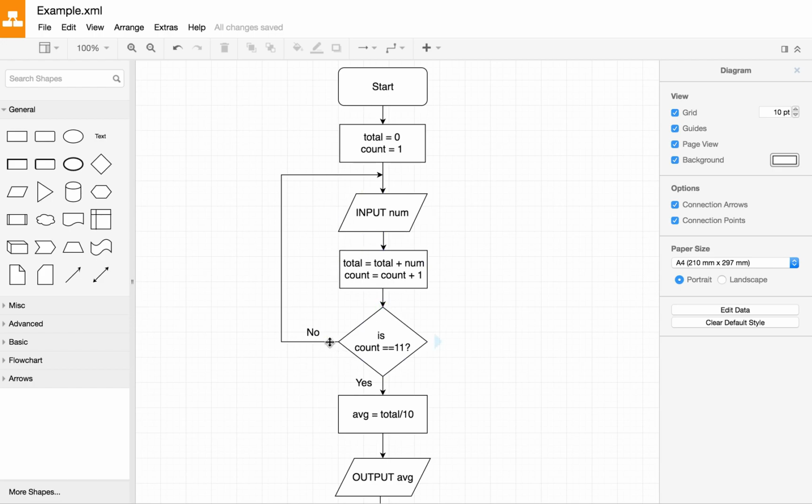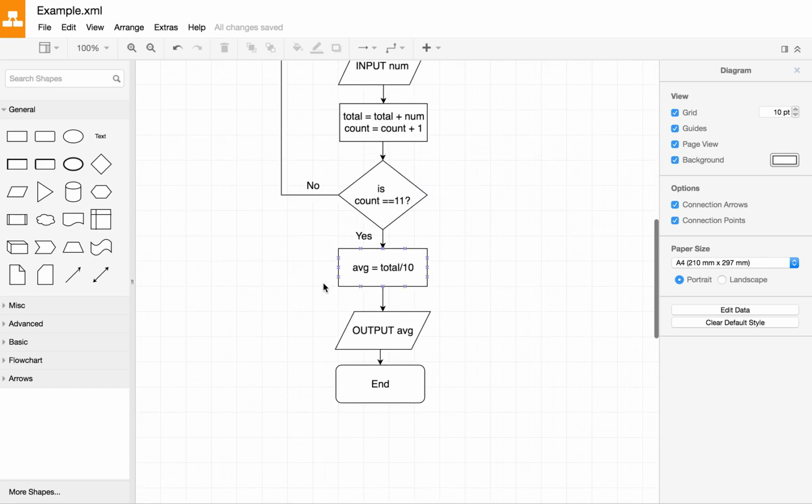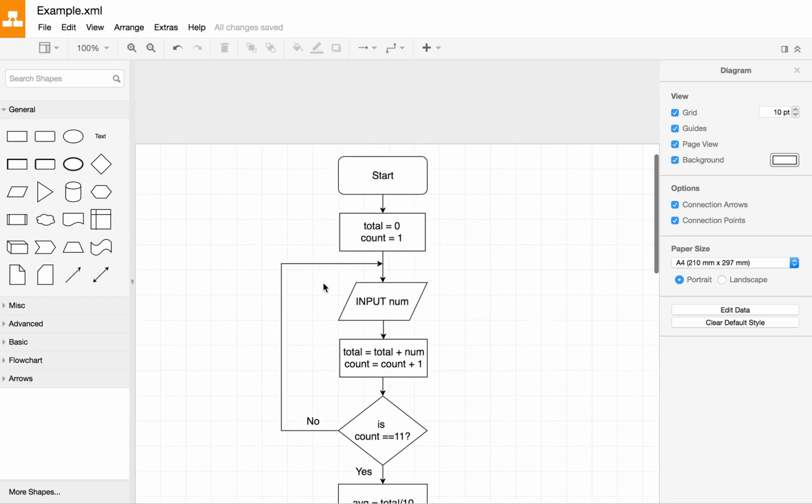Is count 11? Let me just double check that. 1, 2, 3, 4, 5, 6, 7, 8, 9. Yeah, we need one more. So the final one, we'll input 100. So the total becomes 200. Count becomes 11. Is count 11? Yes, finally. Average equals total divided by 10. 200 divided by 10 gives us 20. Is that right? Yeah, 20. So output 20.